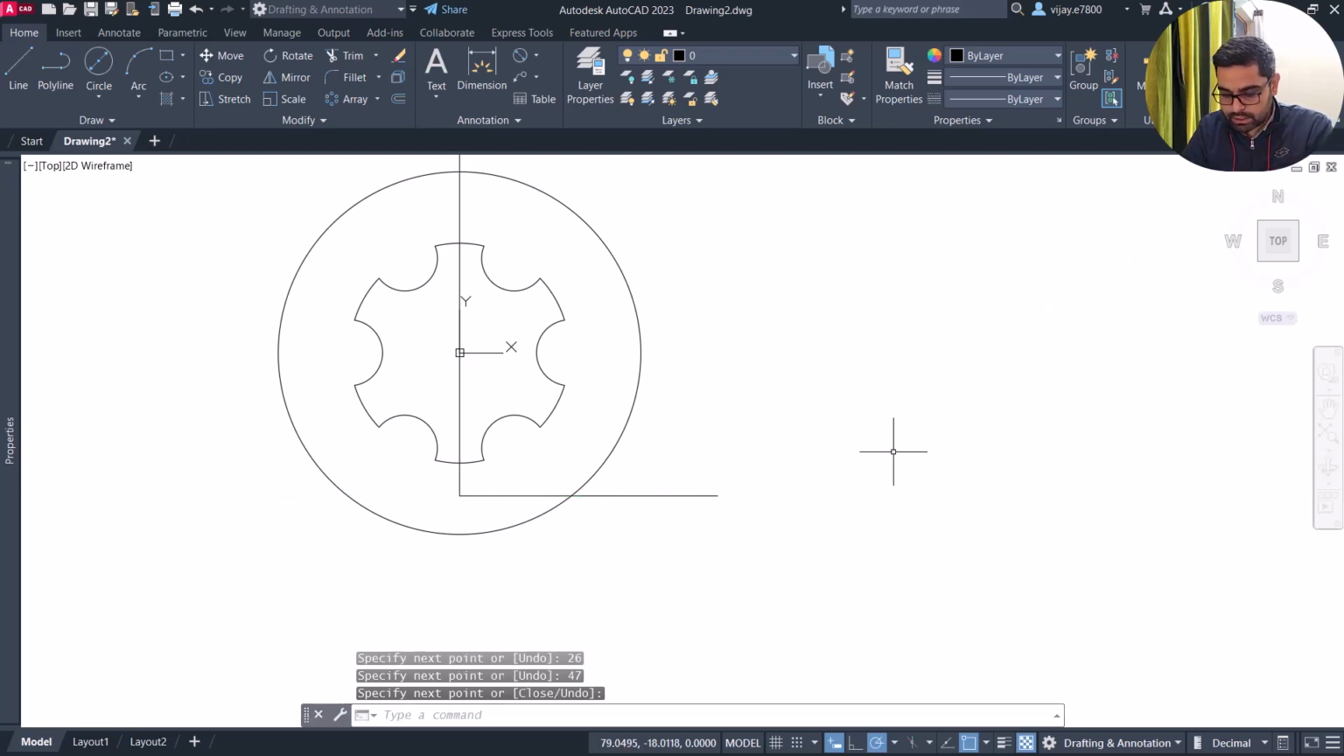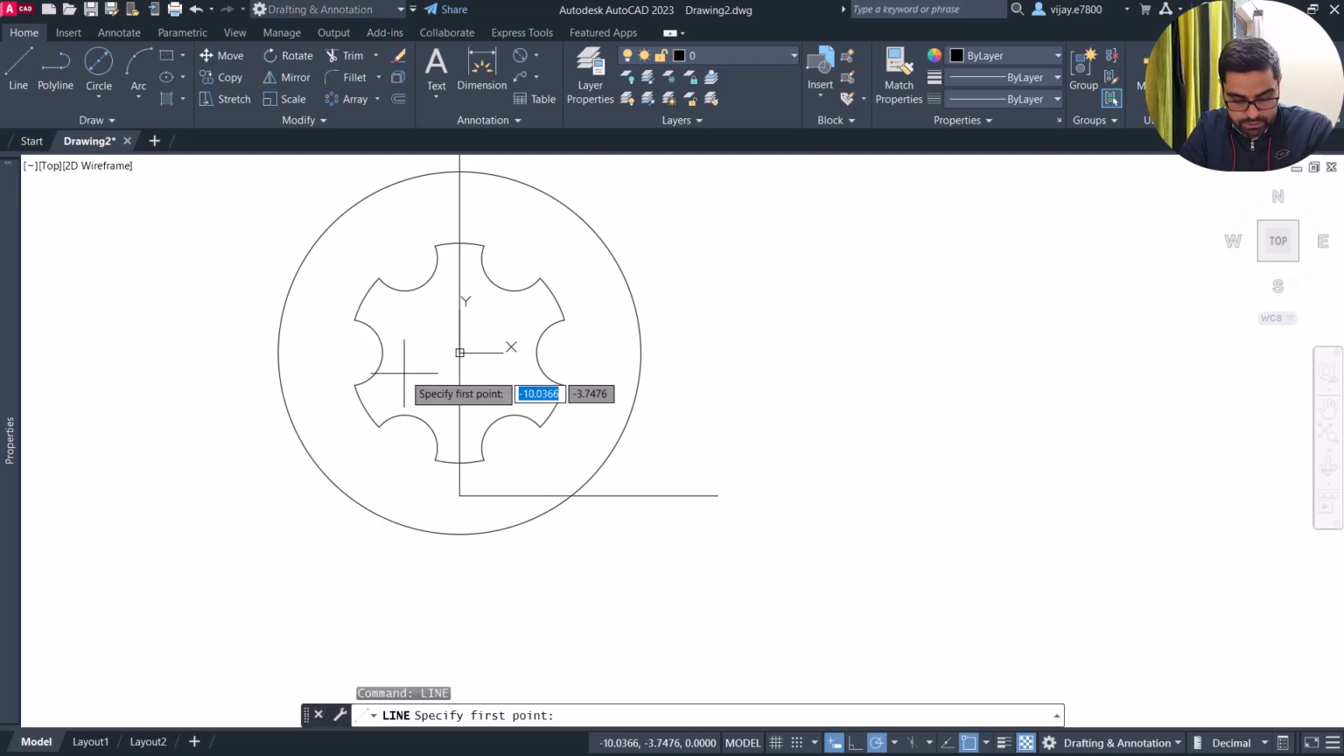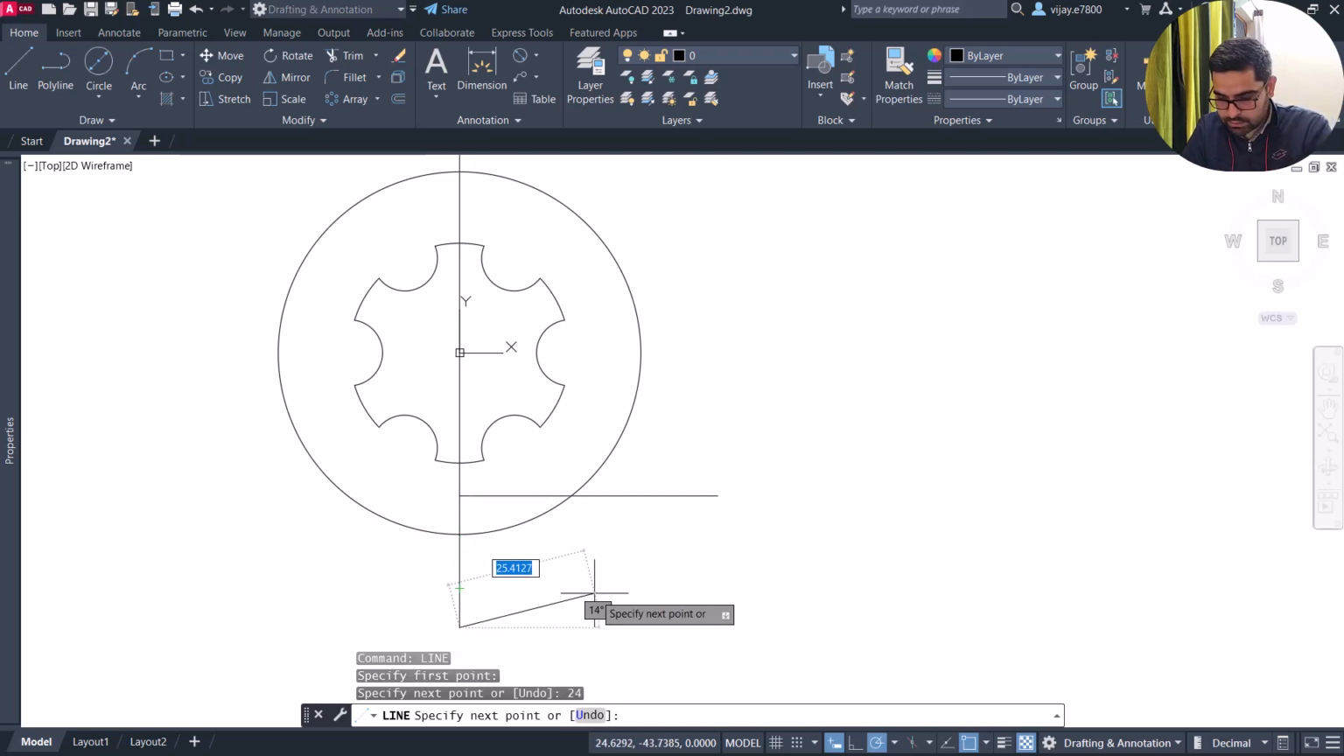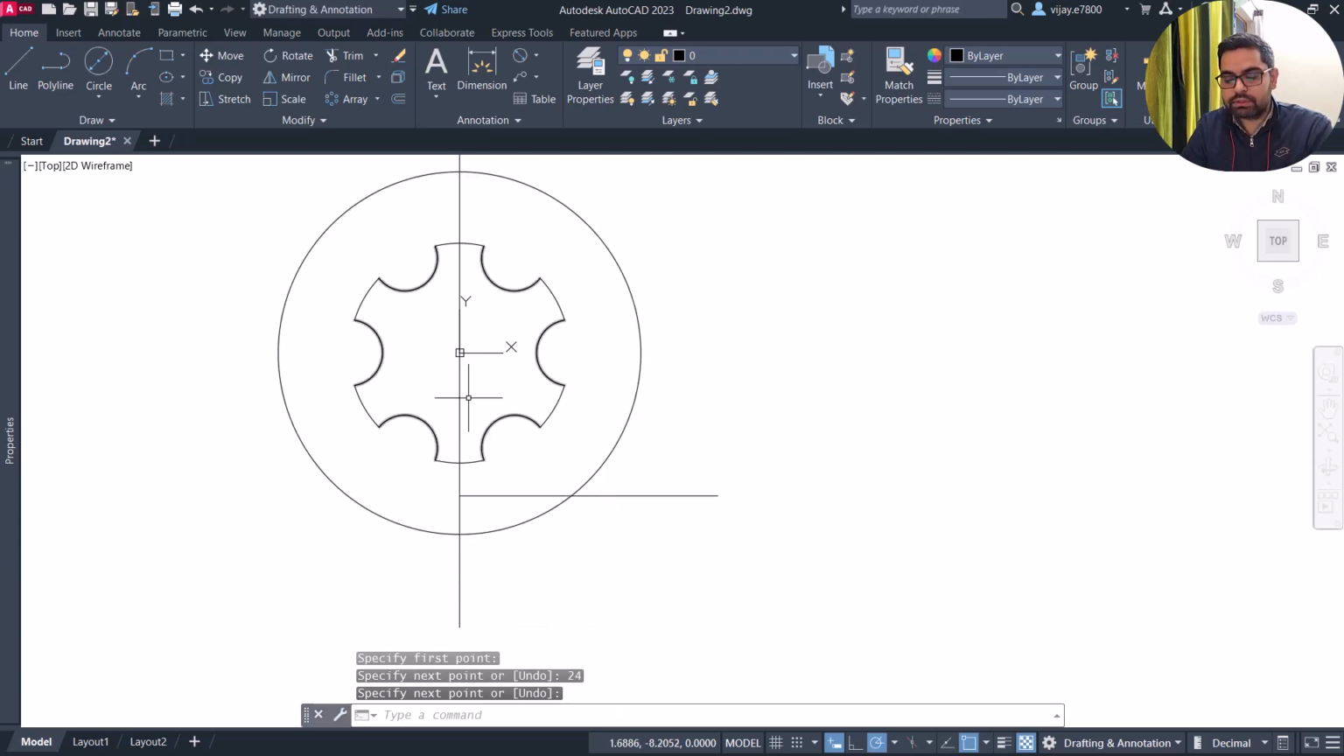So this is another center of two circles that we have. After that we are going to repeat the line command and from the same position we are going to move vertically downwards by 24 units and that's another center for another two circles.